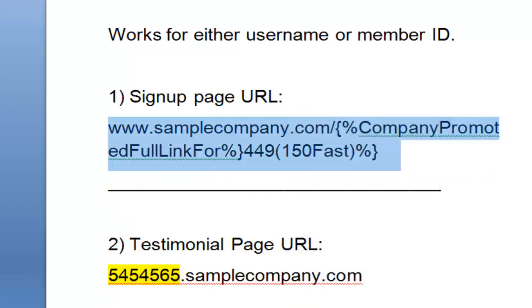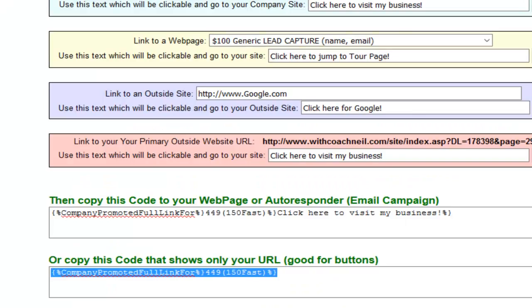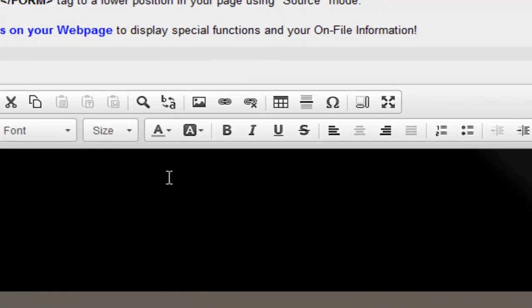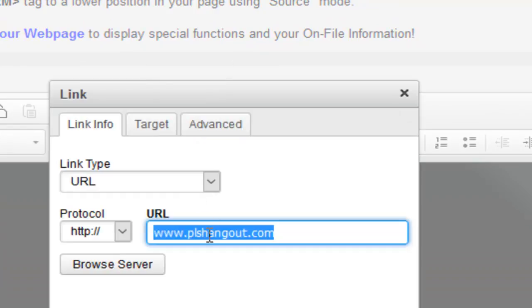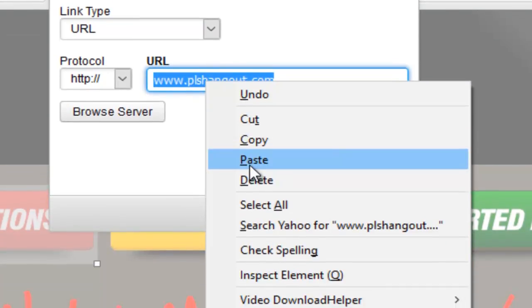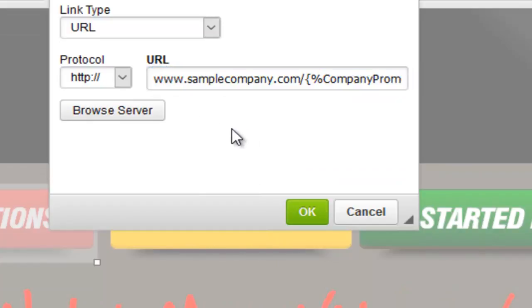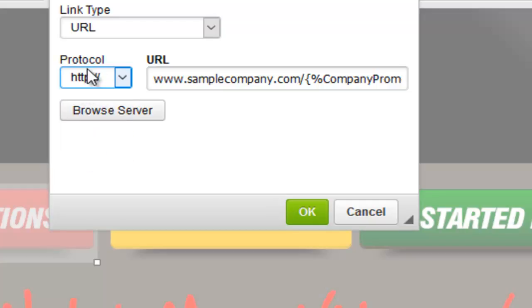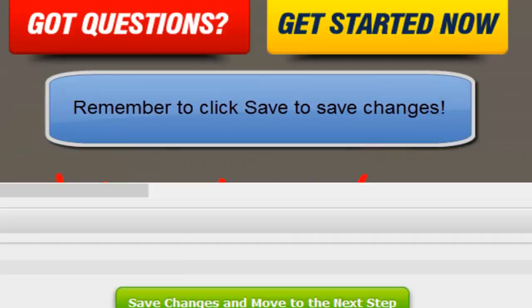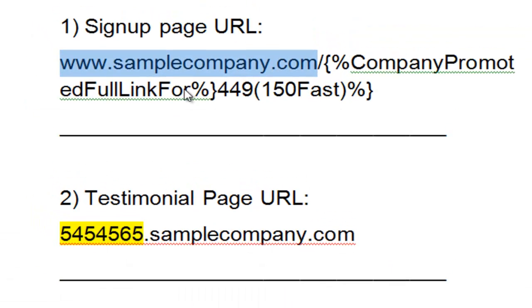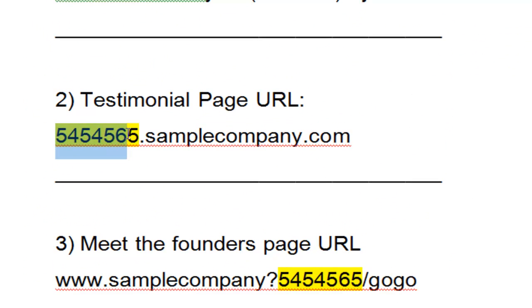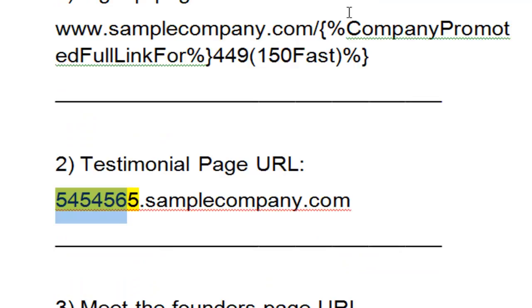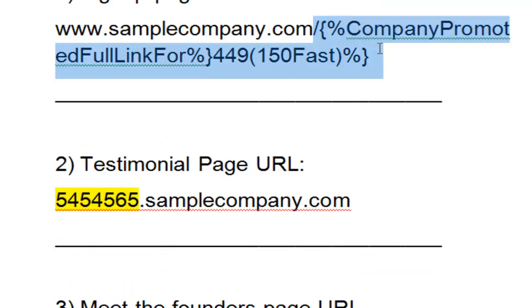I'm just going to copy this, and I'm going to come back to my button. I'm going to highlight it, click on the link icon, and paste that right there. And because this URL starts out with a www, make sure the protocol does not say other, but says HTTP. And then just click OK. So let's go back and code that second button, and I'm going to replace that member ID with this link right here.